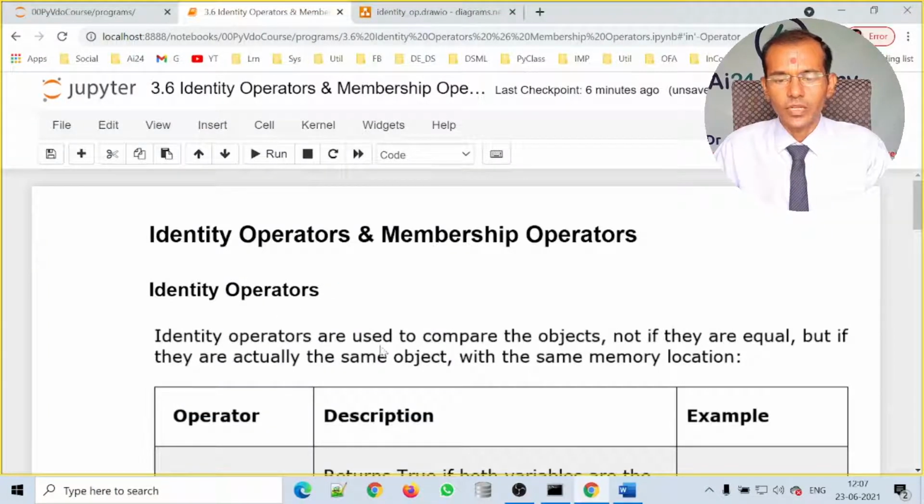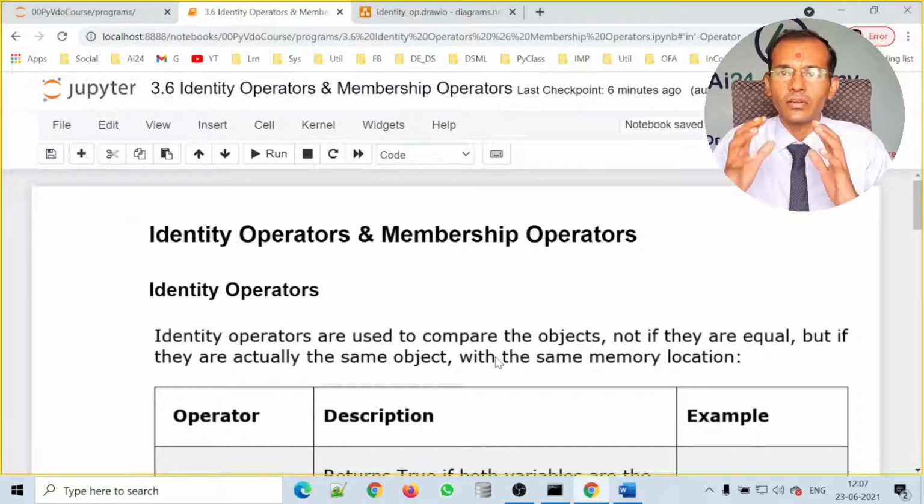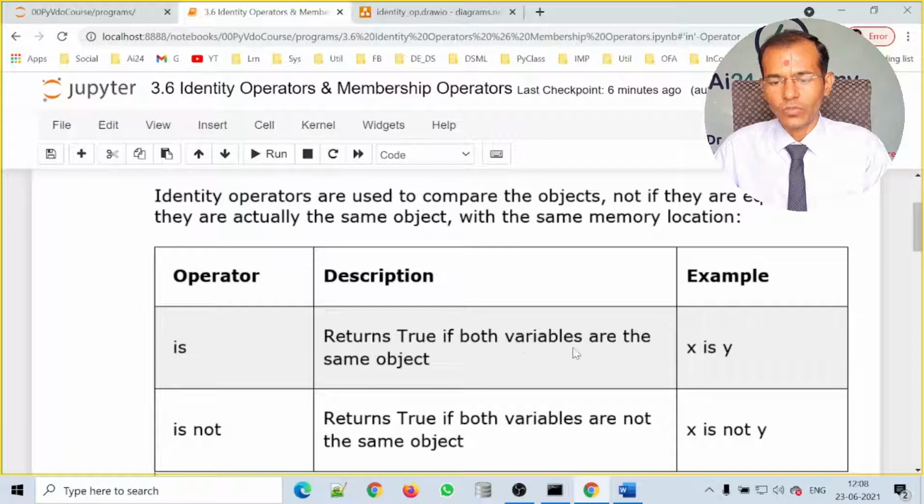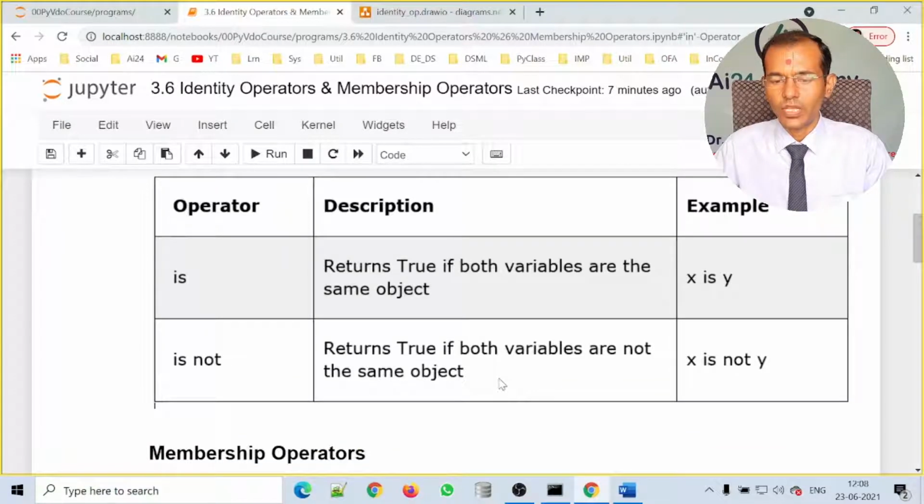Identity operators are used to compare objects, not if they are equal, but if they are actually the same object with the same memory location. Hence it is not to check whether the content of both the objects is the same, but to check whether both are pointing to the same memory location. The is operator returns true if both variables are the same object, and is not returns true if both variables are not the same object, meaning they both are not pointing to the same memory location.